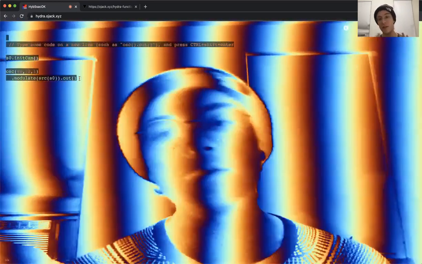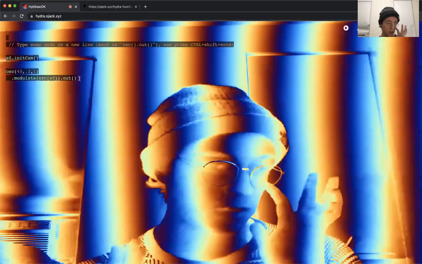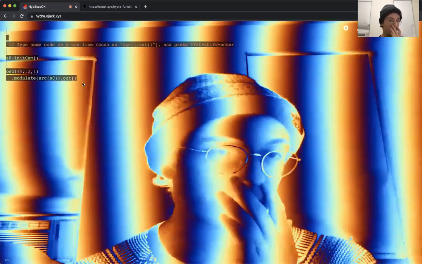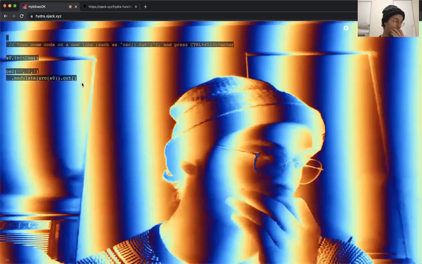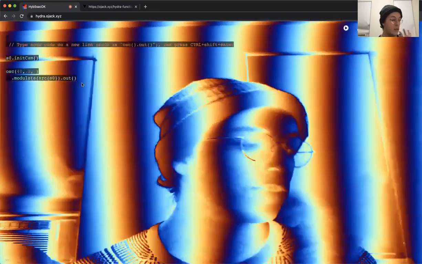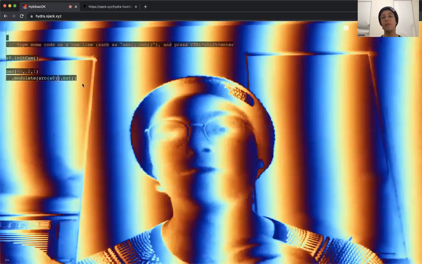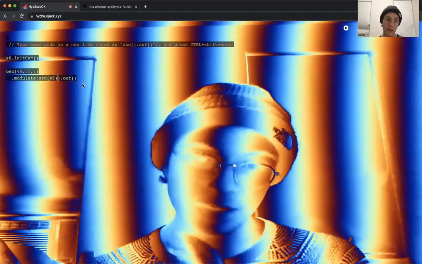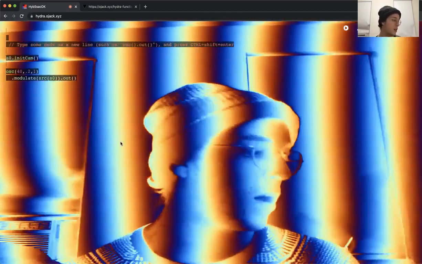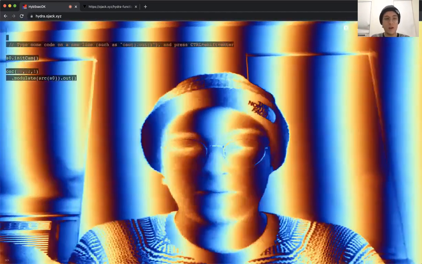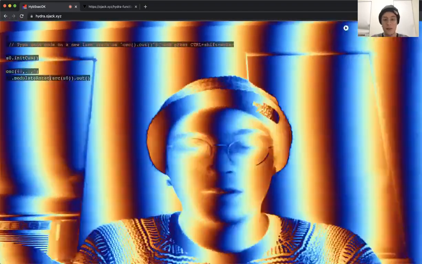And there's a couple of different kinds of modulates too. I'll just show you all the modulates first, and then I'll show you what happens when you feed it back, okay? So modulate, we have that. Modulate rotate is another one.